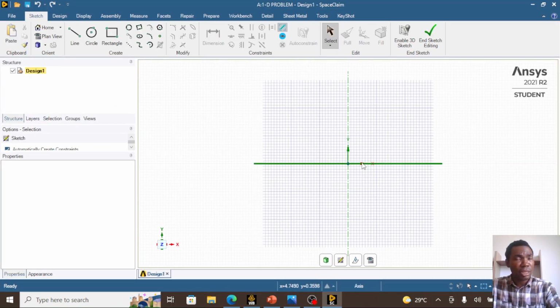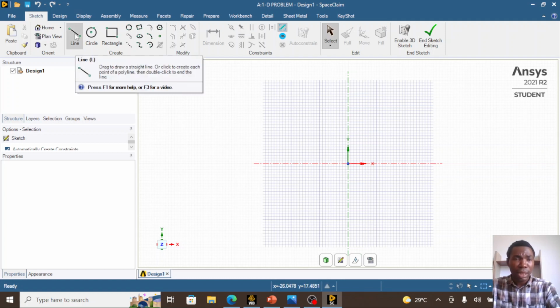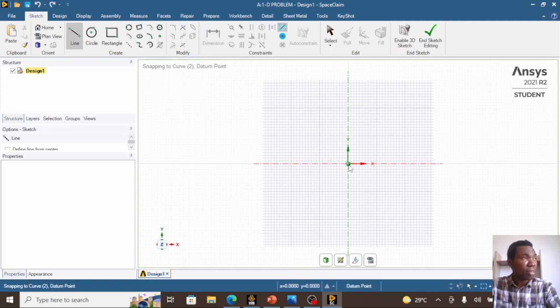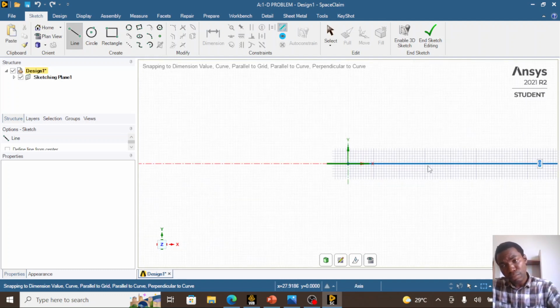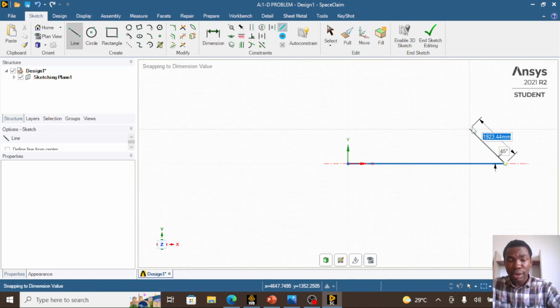I'm going to define the rigid part now using the line command. I click on the line command. From the 0,0 coordinates, I start my line and I enter 6,000. I press escape to leave the second node of the line.